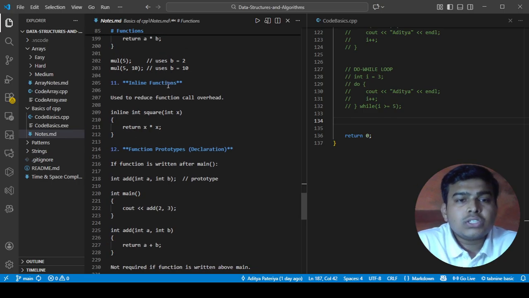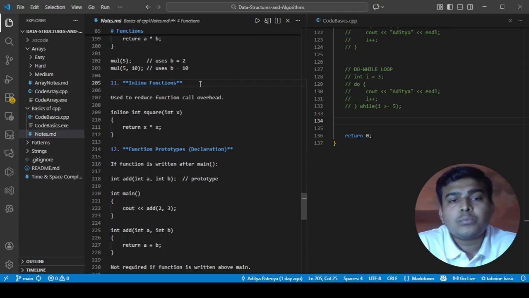Now coming to inline functions. Inline functions reduce the function call overhead. It means that at the point where we have called the function, it will be executed right there itself. It will not go to the function definition.